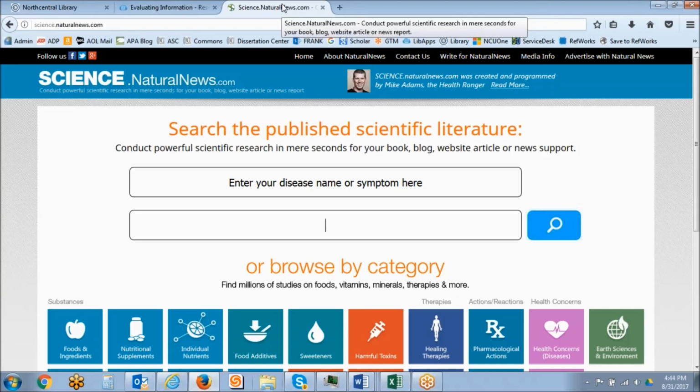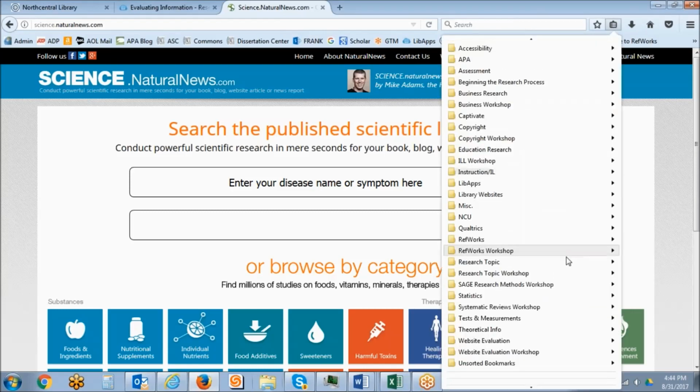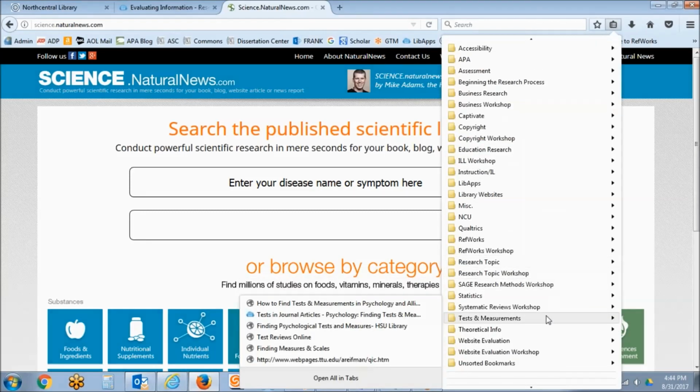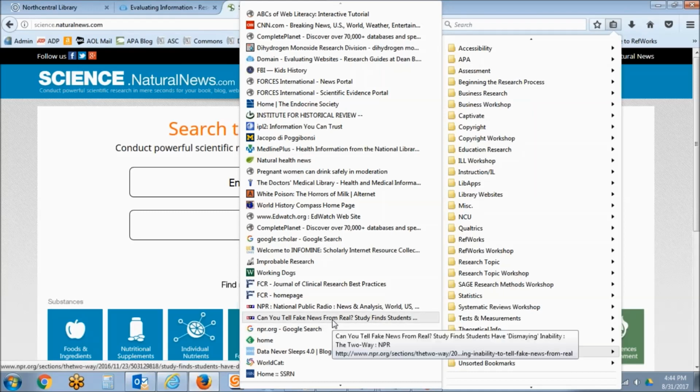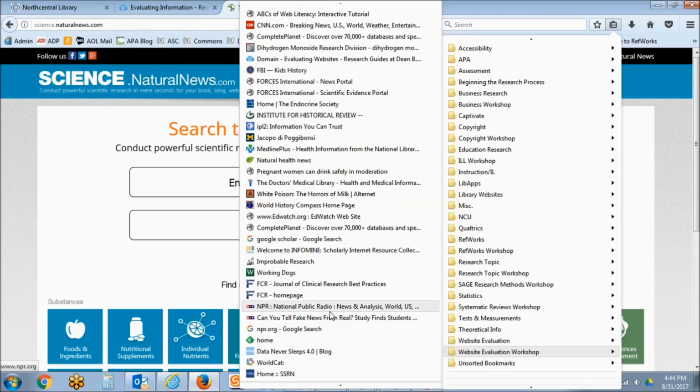Design was that first piece of criteria. Next, we're going to want to talk about authority. So authority, of course, refers to who authored, published, or owns the website. So let's take a look at the Doctors Medical Library so we can see if we can figure out who's responsible for this content.